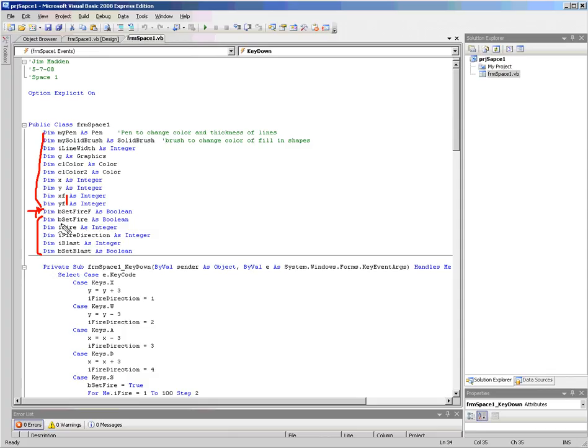I've got B set fire, fire direction, blast, and B set blast. I blast and B set blast. The I's are integers, the B's are Boolean. So I had to set up 2 Boolean variables to do this. I had to set up 3 integers to do this. And the reason is that we're going to use loops.